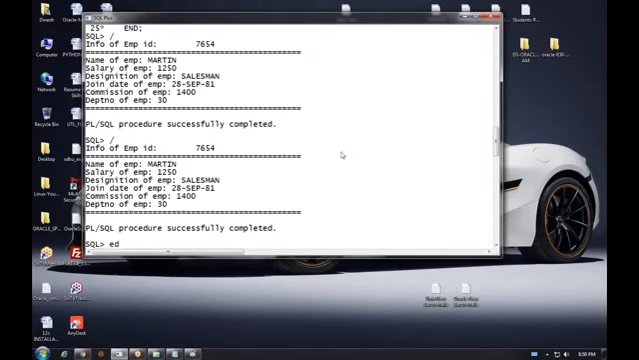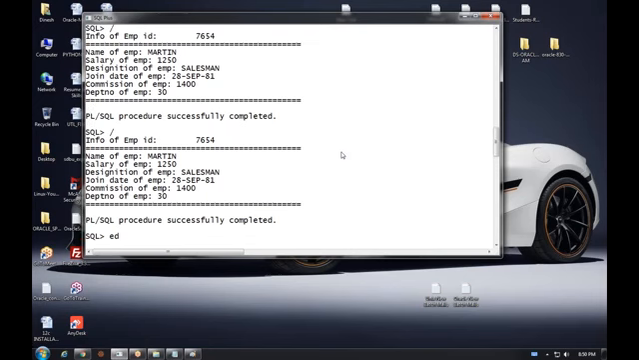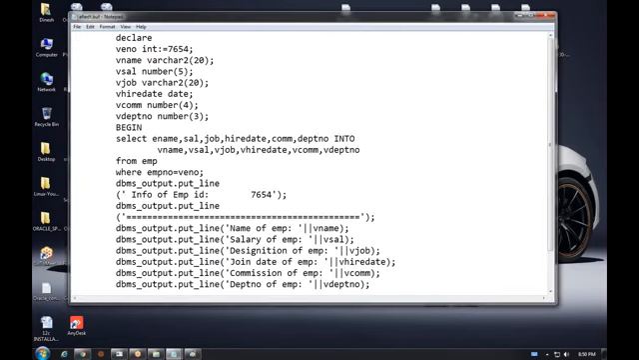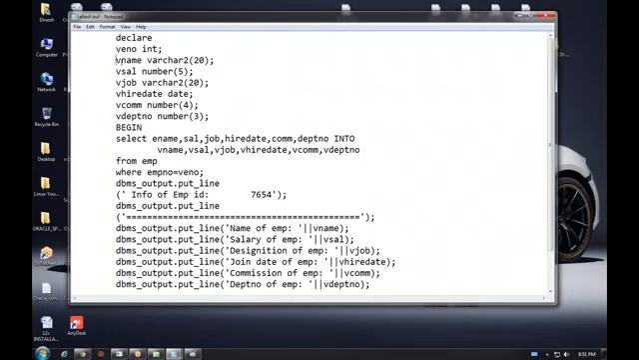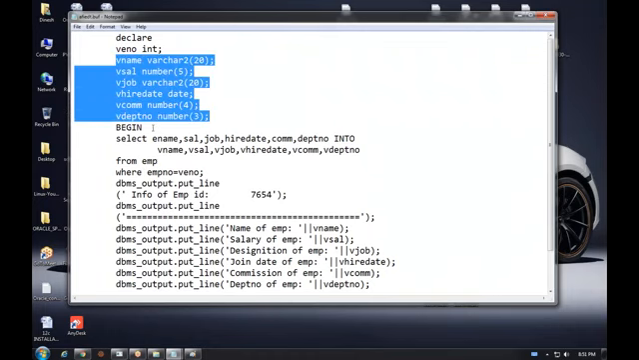Simple. All of you see here. We can make a program dynamic by using the ampersand operator. So what is my target? The employee ID, I don't know. The input value I will submit at execution time. That input value is saved into this variable. And these are the values I want to display, selecting values from the table. For each value we are declaring variables. Begin.